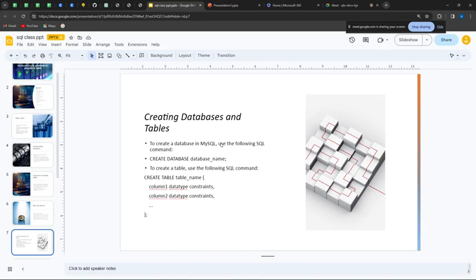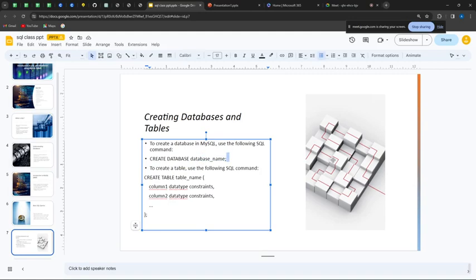To create a database in MySQL, use the following SQL command. Look at this command. Let me highlight it. One thing about the SQL language is that it's more or less like English. It's not like the codes in Excel where you open brackets. It's more like you are saying it, so once you read it, you can easily get what it means. This is the code I'll write: create database, then I put the name of the database.